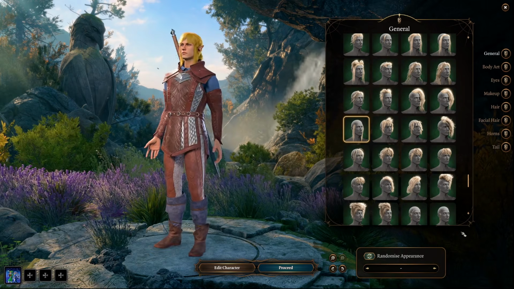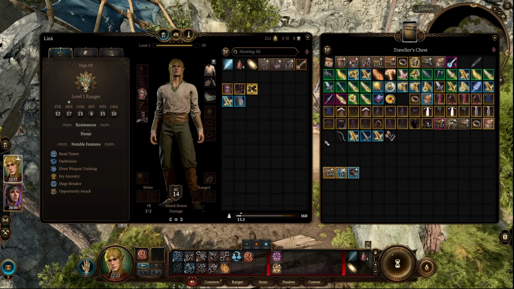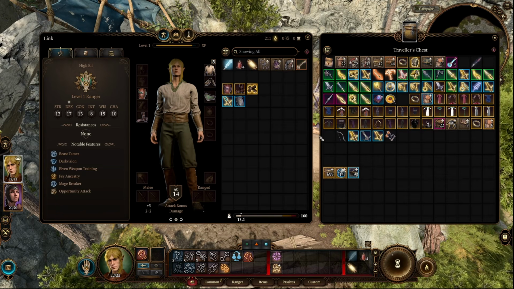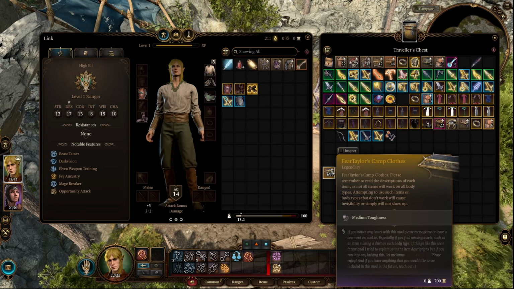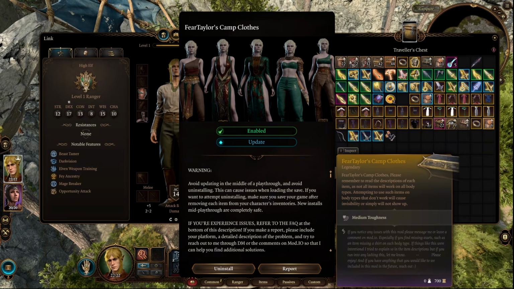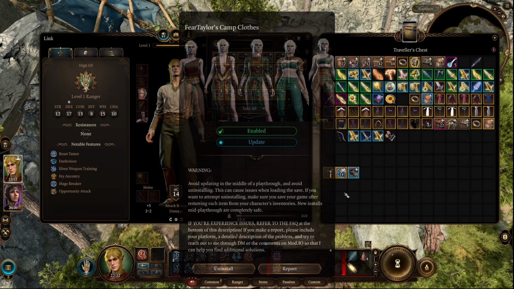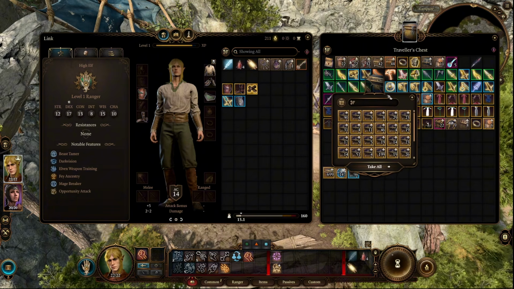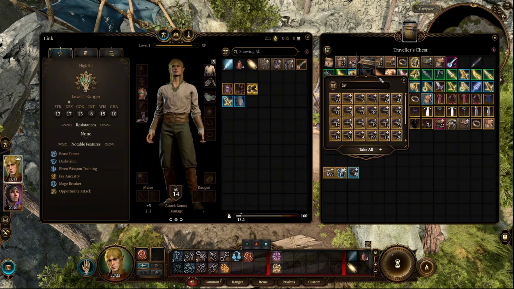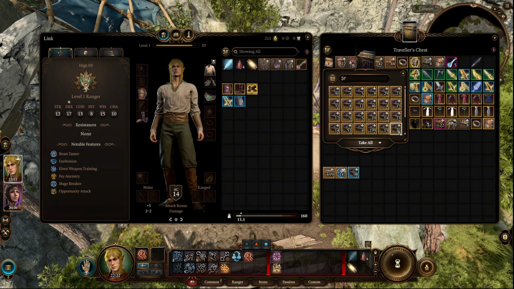We're going to move on to his outfit next. And for Link's outfit, we're going to need a few mods. The first is the mod we're going to be getting all of the outfit pieces from, and that is called Fear Taylor's Camp Clothes. This is going to add in a custom chest into your traveler's chest at camp. This chest has a bunch of sub boxes inside of it.